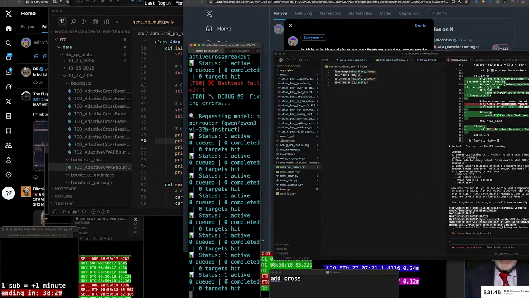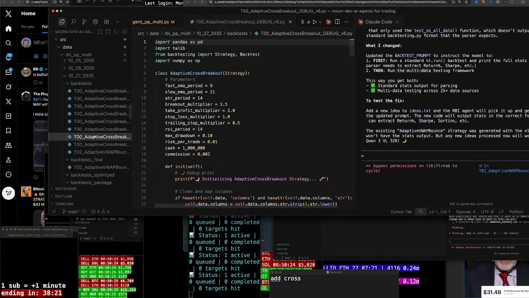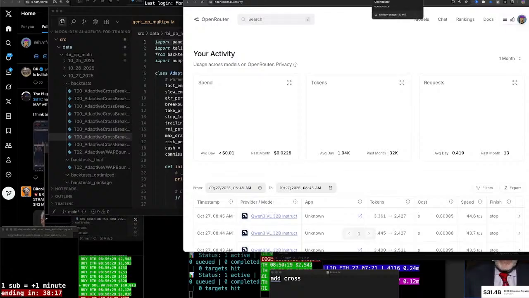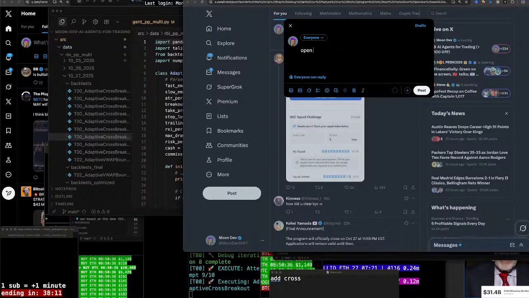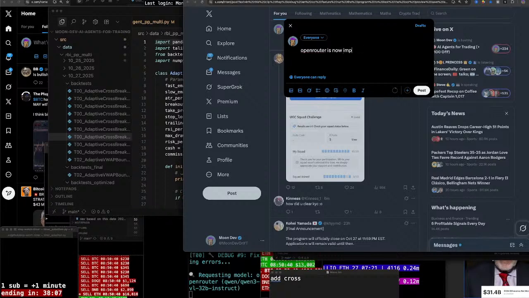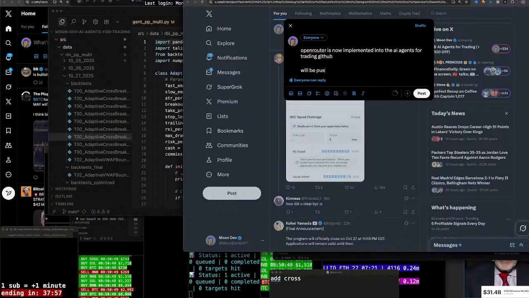Okay, so this one is still going here. You see it's in debug mode. Perfect. You can see all these backtests it's doing. Beautiful. OpenRouter is here. OpenRouter will be pushed soon. OpenRouter is now implemented into the AI agents for trading. GitHub will be pushing soon.